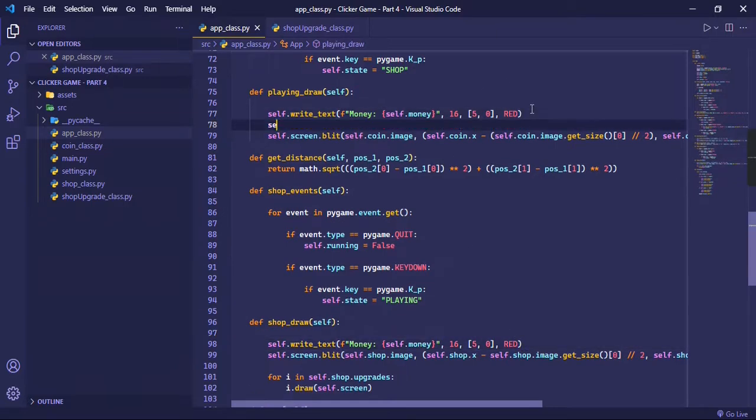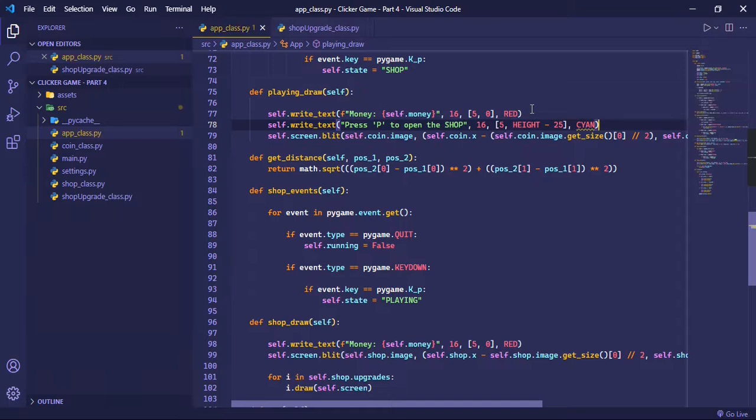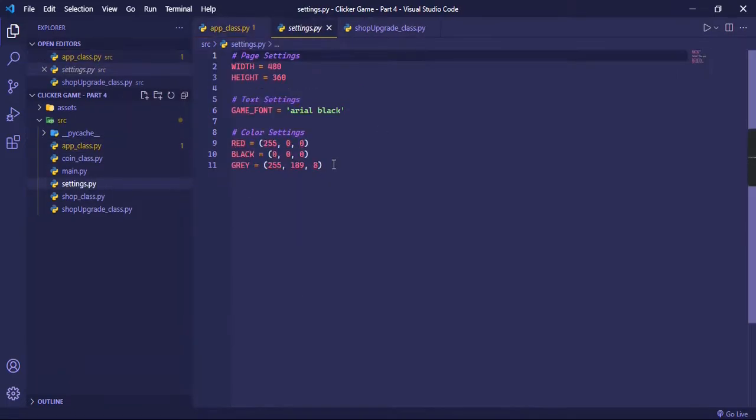Then we can do another thing. We can do self dot. So now we need to tell the person to press P to open the shop, right? So let's just do press P to open the shop. And in the size we can put 16. The position we can put like 5 for the X, and let's do height minus say 25 for the Y. And color we can do red, or we can actually do something like cyan. Cyan we haven't defined, so let's do that. Cyan is equal to, let's say, 0, 255 and 255.